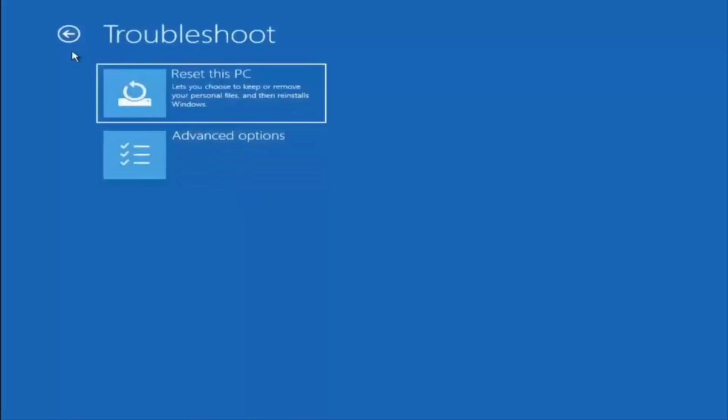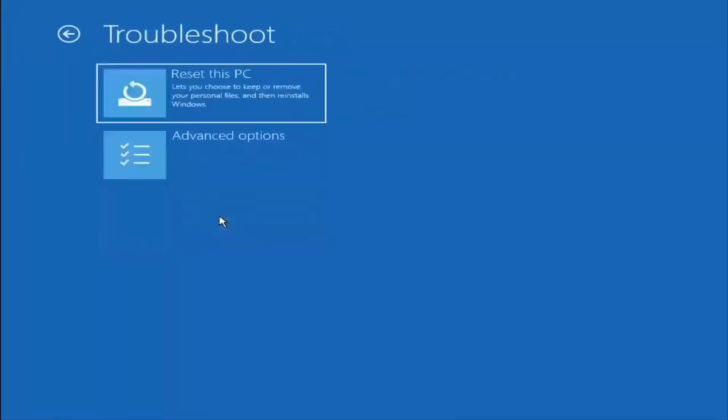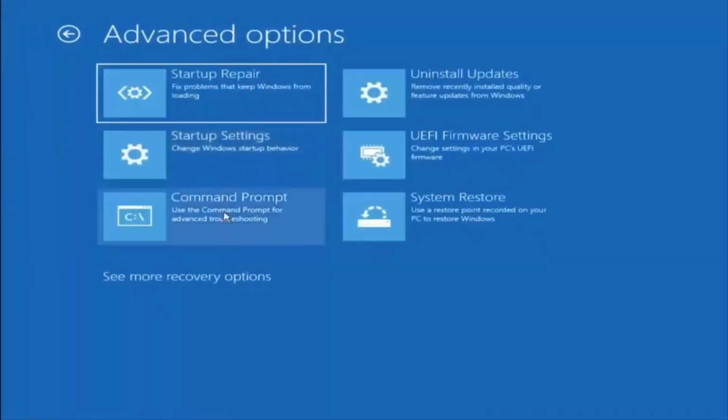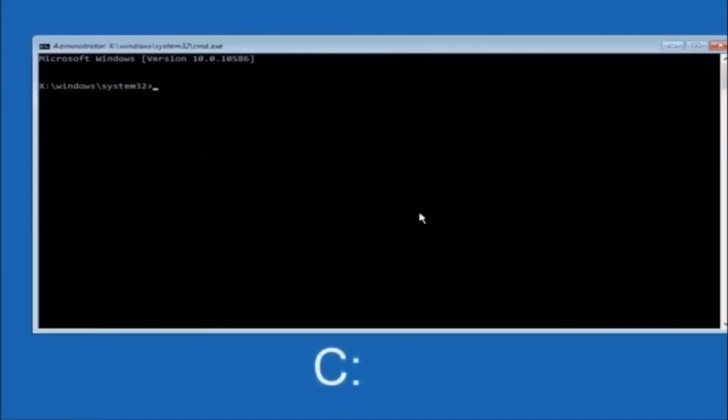And then something else you can try here, if you go back to the choose an option screen. Another option: underneath choose an option, select troubleshoot, advanced options, and now select where it says command prompt. Okay, so the first thing we should do is type our main hard drive here. In most cases, it should be the C drive. So you just do C colon and then hit enter on your keyboard.